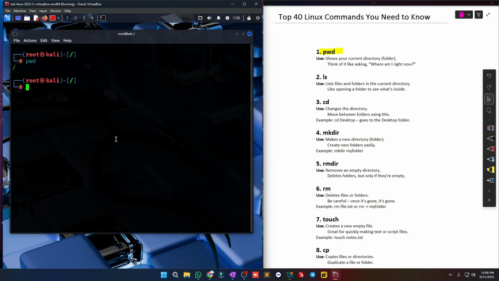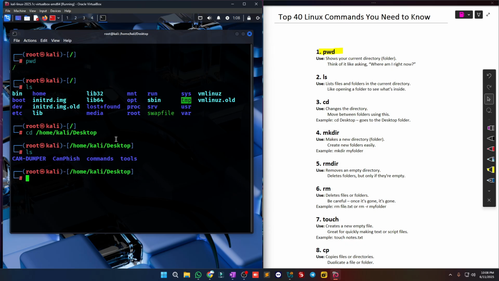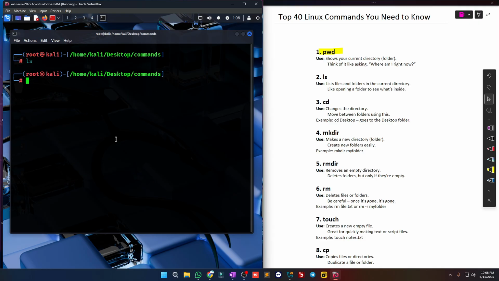Let's say currently I am in the forward slash, which is the home directory of root. If I want to go to my desktop, I will simply type cd /home/kali, which is my current user, and /desktop. So with the help of cd you can move or change the directory, and similarly you can go into other directories.